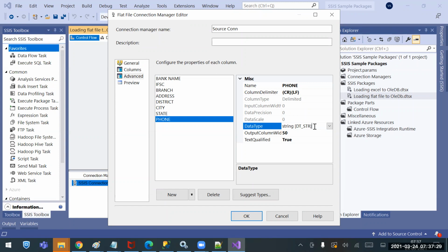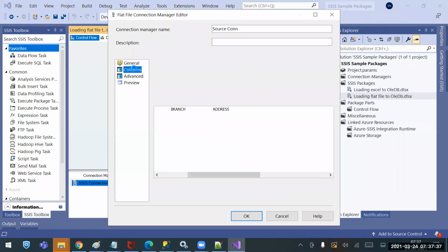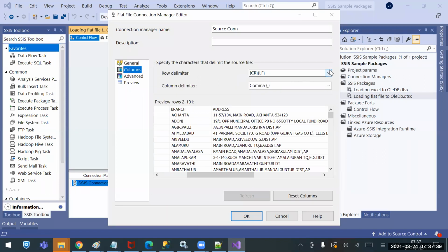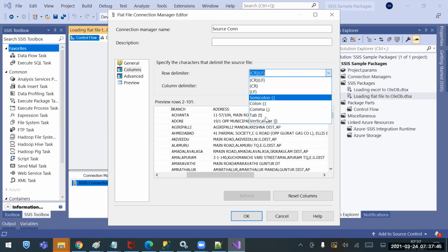Any doubts? Yes, madam. For the row delimiter, is there any option other than CRLF? Always we need to see there are options, but we should always select CR and LF only. That is the default behavior. There are many others which even I have not worked with.